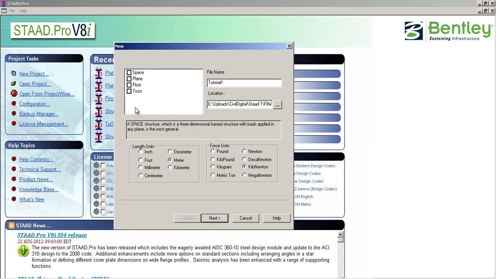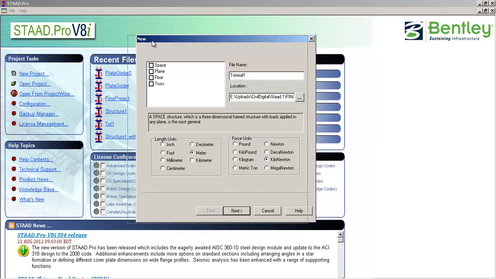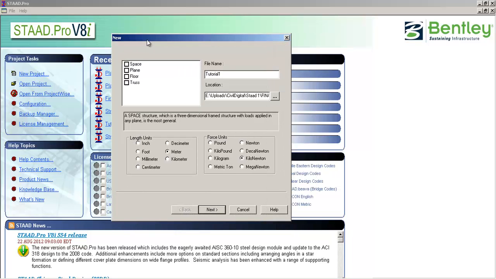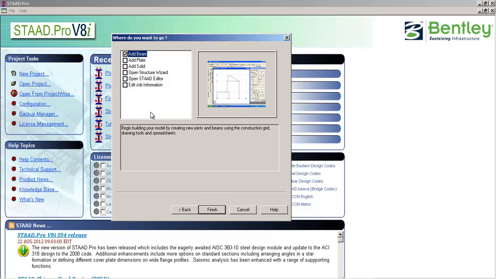Then the structure type. Structure type can be a good question when you're starting a new project. Although you can change a plane structure into a space structure by adding a simple beam in the Z direction, you should select according to your need. I would select a space structure here and click next.